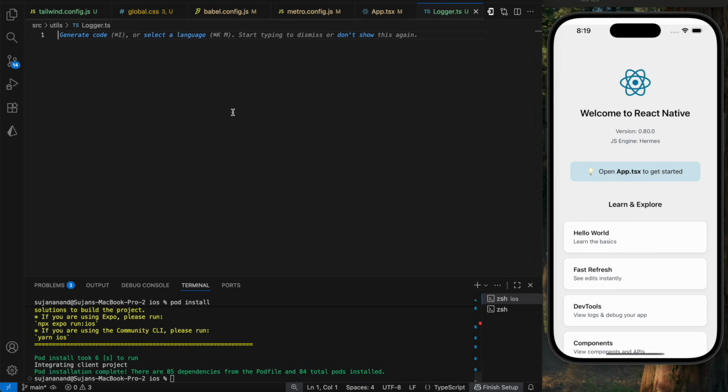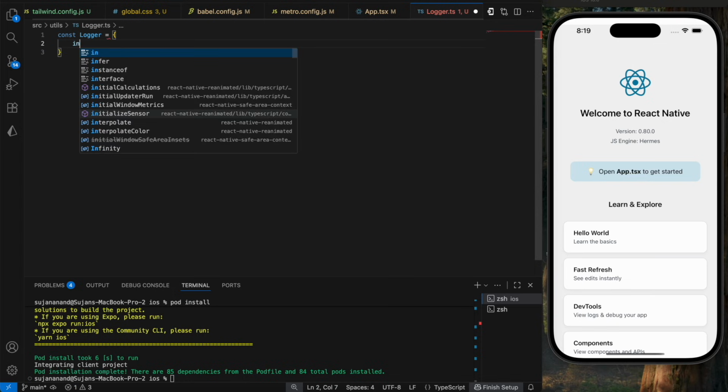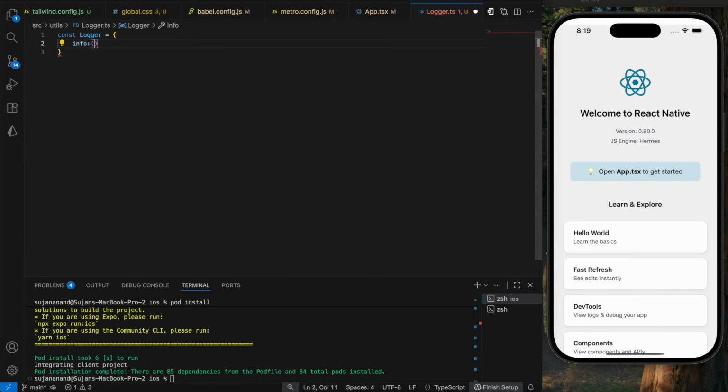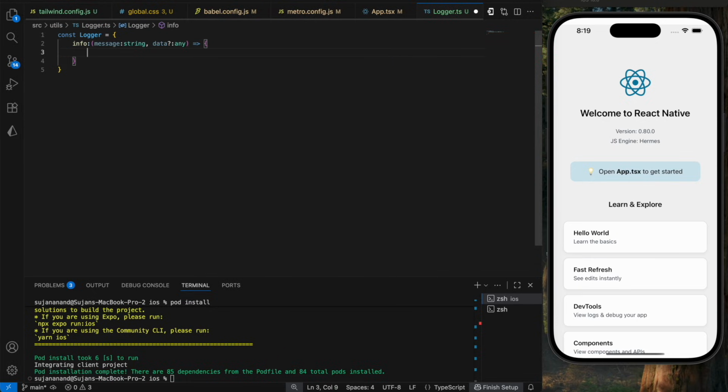Okay, so here what we're going to do is I'm going to say const logger is going to be equal to info. Here I'm going to say message. This is going to have your string and data of any. Here I'm going to say console.log. So make use of backticks over here. I'm going to say info $message, and over here let's pass on the data or an empty string.